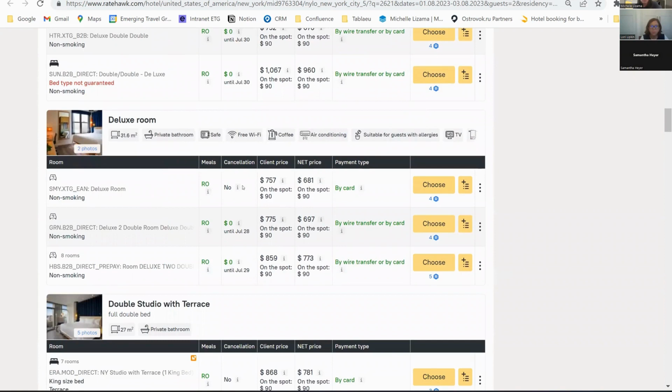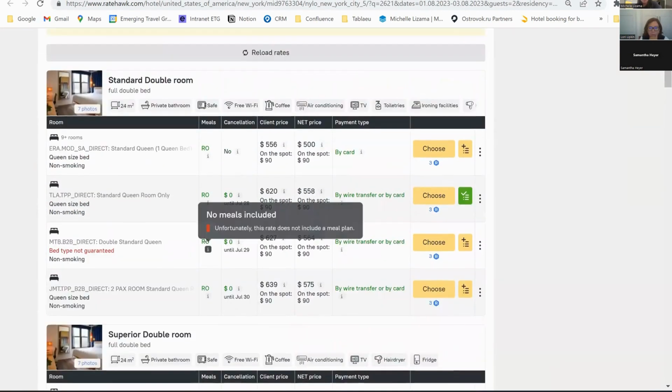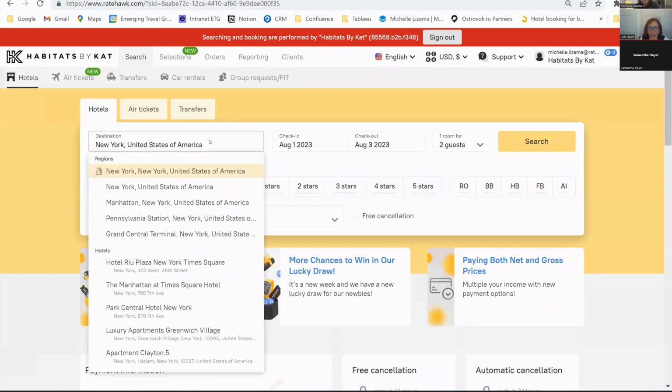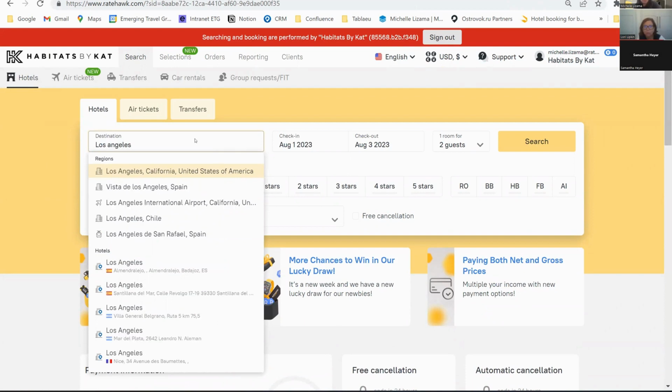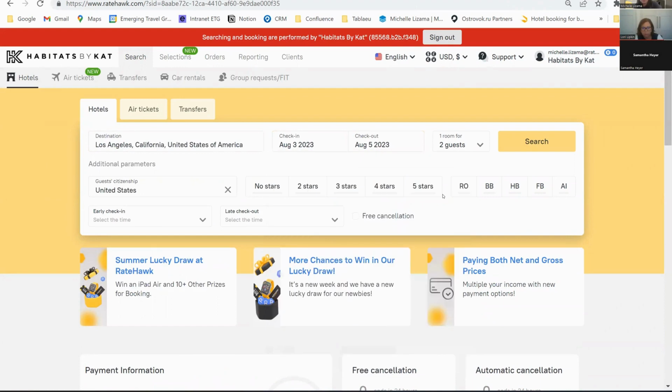Again, you always want to double check what kind of room you are picking. Let's do this one, to the honeymoon. We added. So now we have a hotel in New York. And now let's say that after New York, your clients are going to LA. And now it's going to be from August 3rd till the 5th.